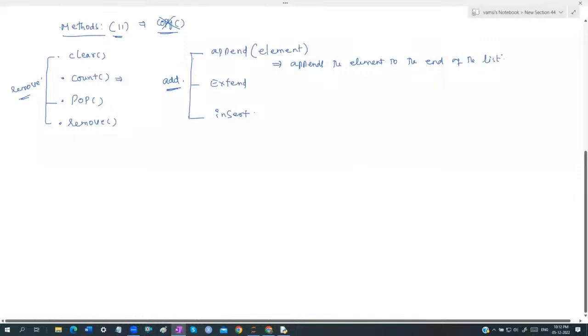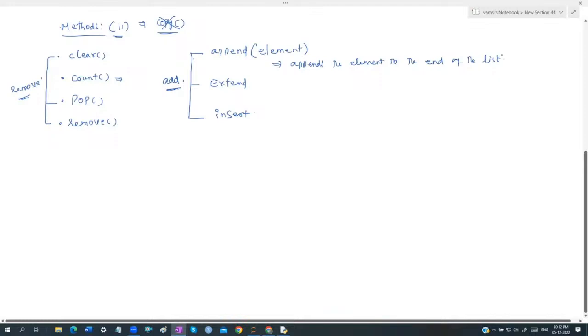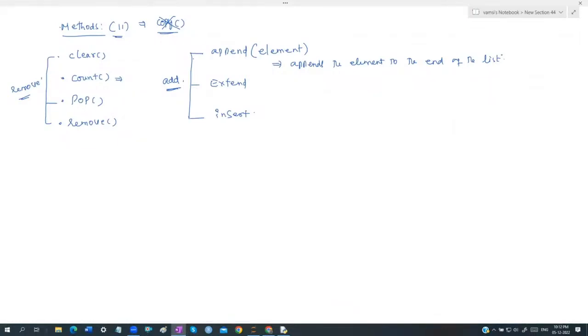If the list already has 5 elements, the new element will be appended only at the 6th position. You already know what append is, guys. You cannot add wherever you want to add it. It will be added only at the end of the existing elements.